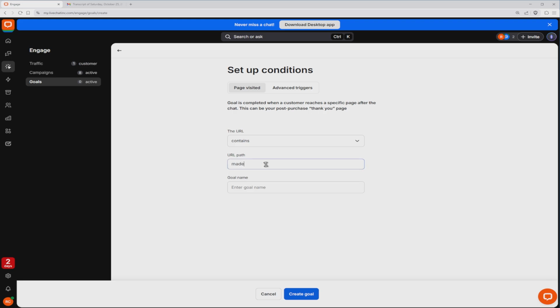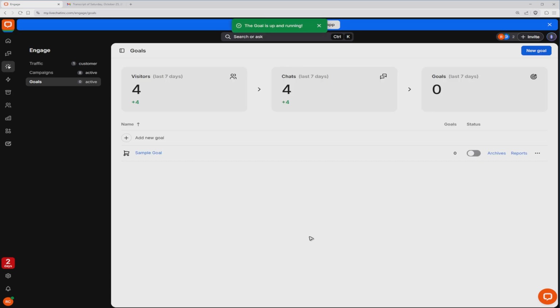Let's say the website is answerasap.com/checkout. Okay, the goal name may be a simple goal, like so, and then once done, just click on Create Goal. And that is it. Here we now have our newly created goal.